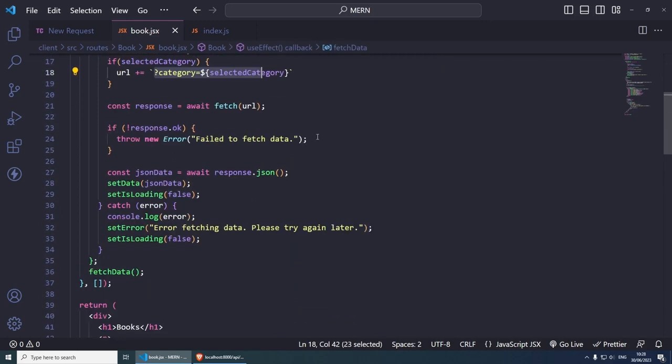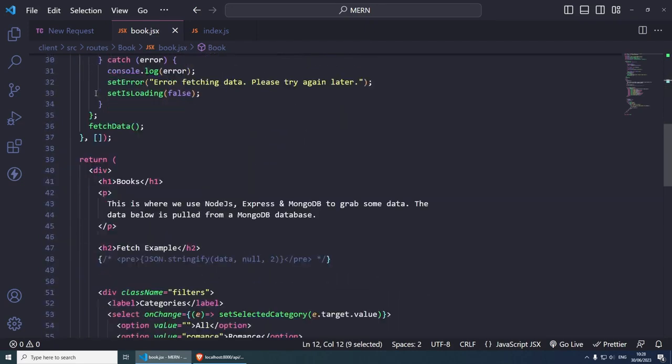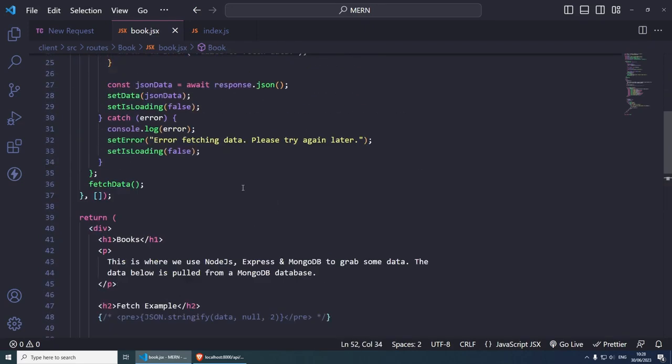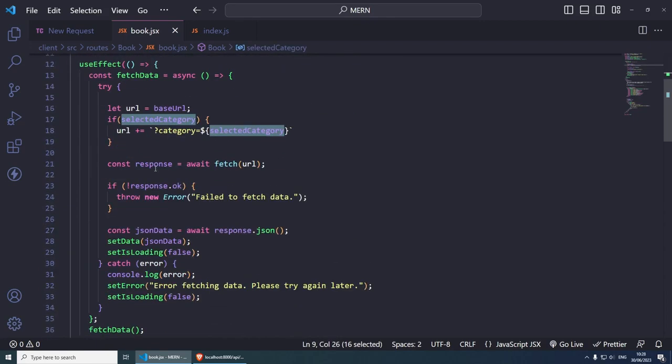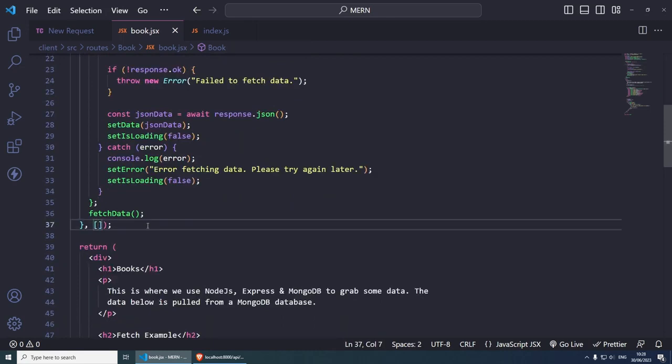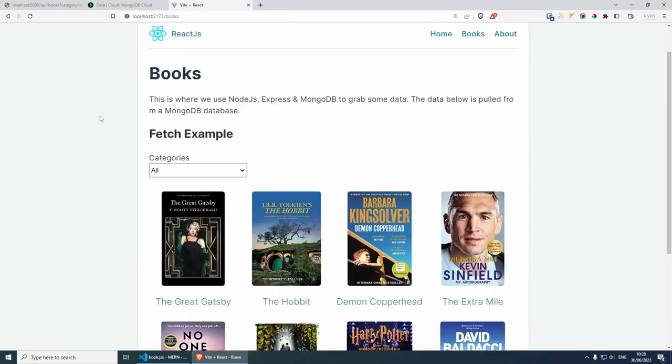But there is one more thing. This is where we use effect and we listen kind of like on changes. So if the selected category changes, which is here, then we want to refresh the data, for example. And I can put it inside here like so. And that's it. Save it. Now if you go back to a React app, refresh just in case.